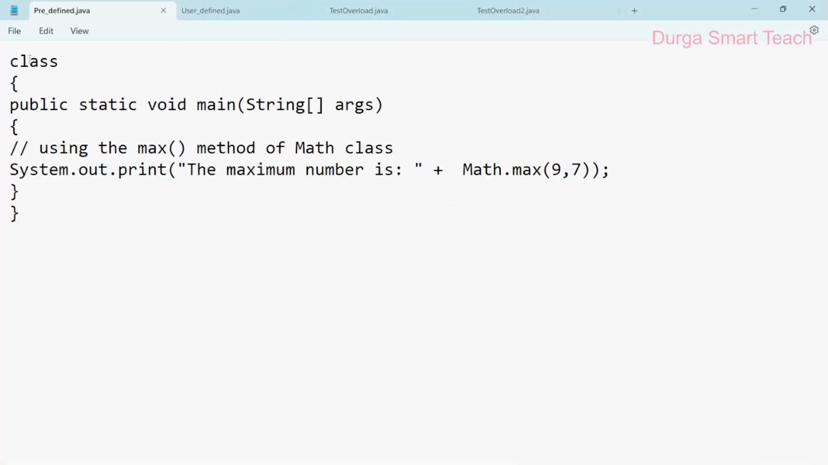This is the example program. Class predefined, this is the class name. Public static void main string arguments, this is the main method. System dot out dot println, the maximum number is. Here Math is a class and max is a method. It is an inbuilt method inside the Math class.